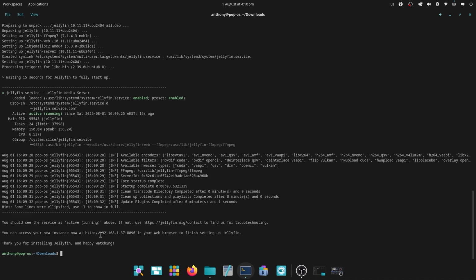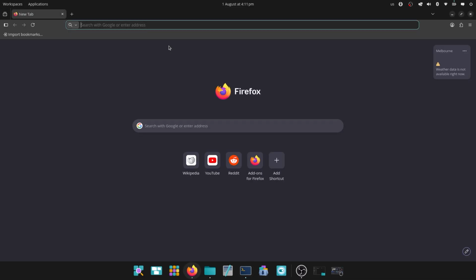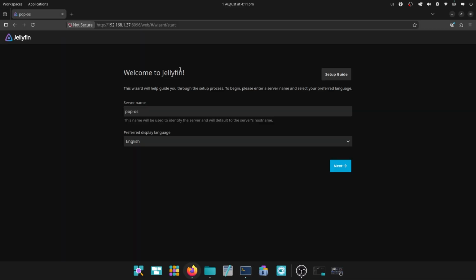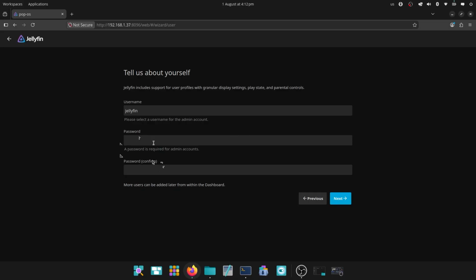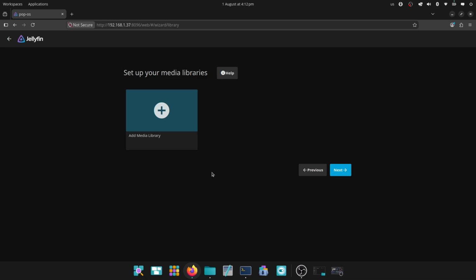So if you go into any browser on any device on your network, you should be able to access this server here. I'm going to open that now in Firefox. The first thing that's going to happen is you'll be hit with the setup wizard. Click next. A password is required for admin accounts. The next thing you'll be able to do is set up your media libraries.